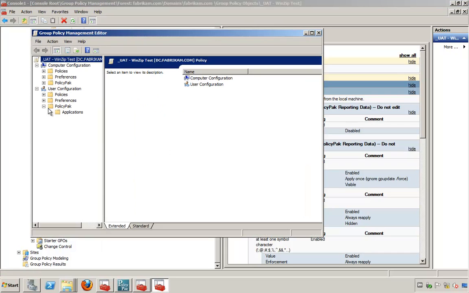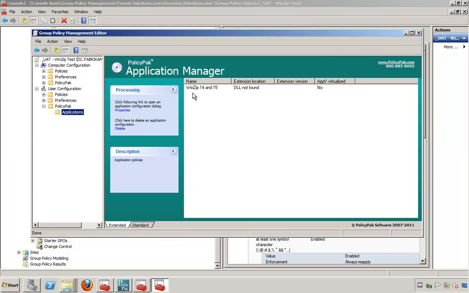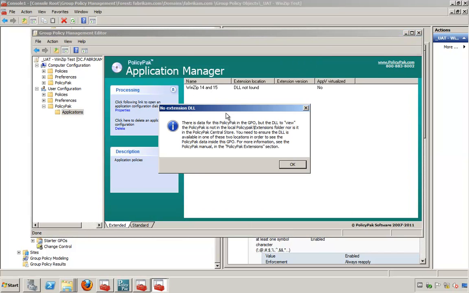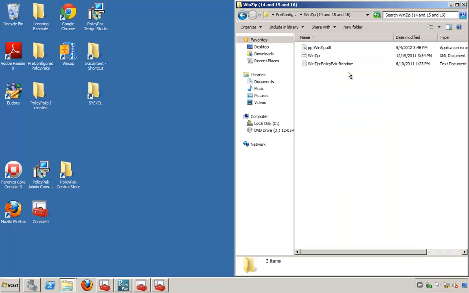So you dive down under PolicyPak Applications and you get this message that says that the DLL is not found. And what it's basically saying is that you don't have the pack locally, and it's also not in the central store. So you need to get that pack into the central store or locally. Now, you've seen me do this in other videos before, but let's do it again.